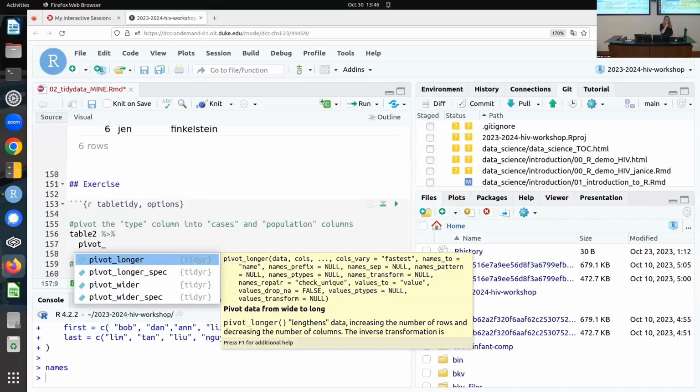So this is a little bit of a trick. I said pivot, and I taught you pivot longer. But there's another command called pivot wider. So for this, you're taking one column and making it into 2 columns. That's pivot wider.